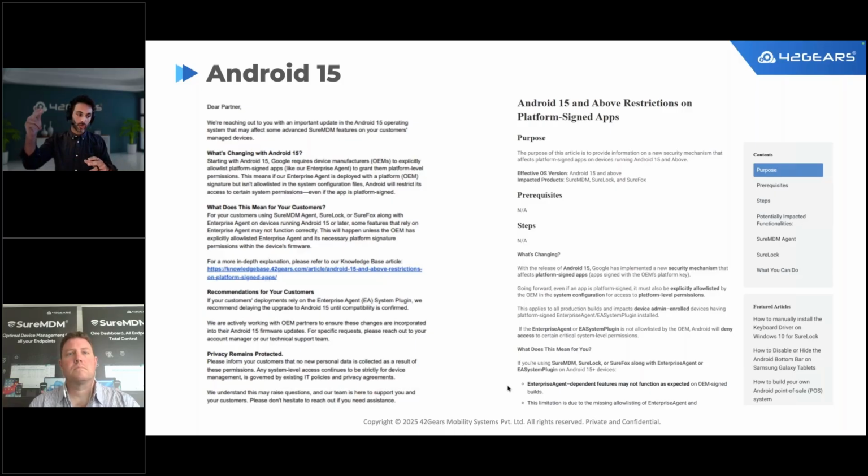So before, you would come to our repository, you would just check and see, okay, here's the device, here's the hash code, here's the enterprise agent. That's all you needed to do. Now you also will need to verify, okay, does this device support the enterprise agent? Not just does 42 Gears support this device. So there's a cross check here that we need to do.